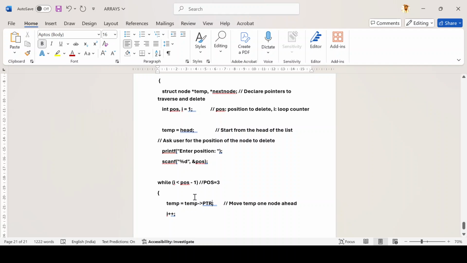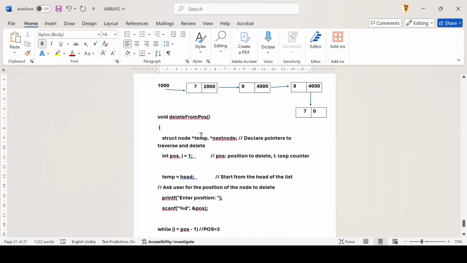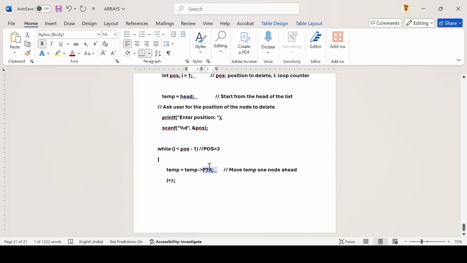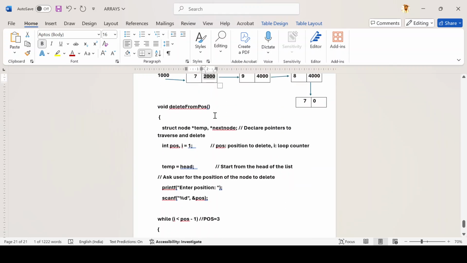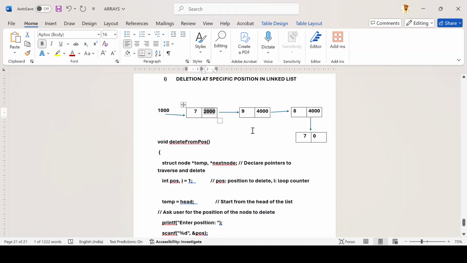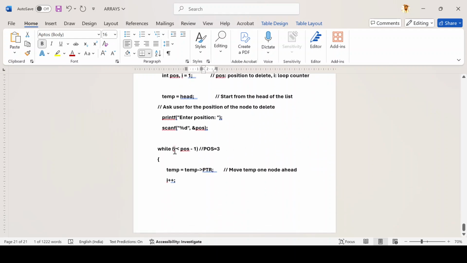It's a data field which we are going to use in the node. So temp of pointer: temp is 1000, and 1000 of pointer is 2000. So temp has been updated to 2000. Then i increments. So now temp comes to the second node. Now 2 is less than 2? No, so this loop gets failed.